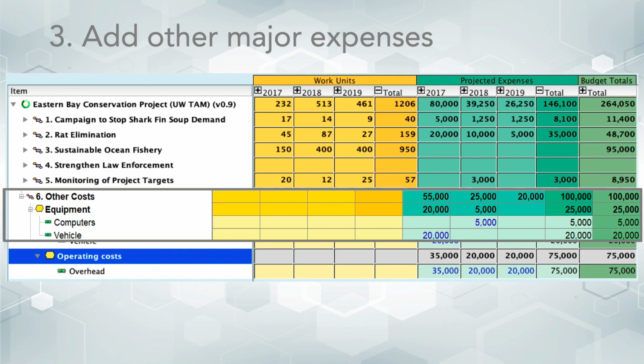In this Broadern Eastern Bay project, these major expenses included computers and vehicles that will be used for all 5 of the strategies listed here.